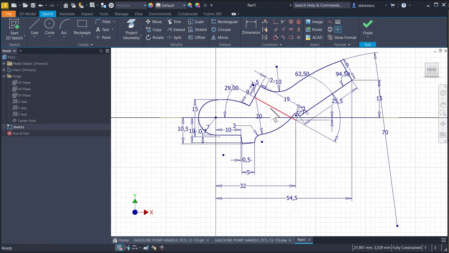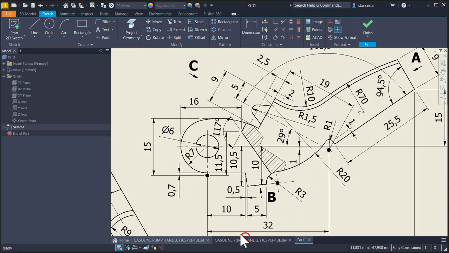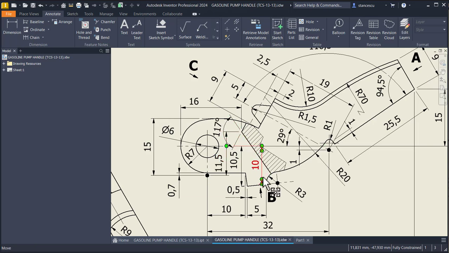I make this line as construction, and I create other two lines, 1, 2, for the next feature. Dimensions are 16 and 11.5 for this point, 117 this angle, and this line ends here. It's coincident with this point.